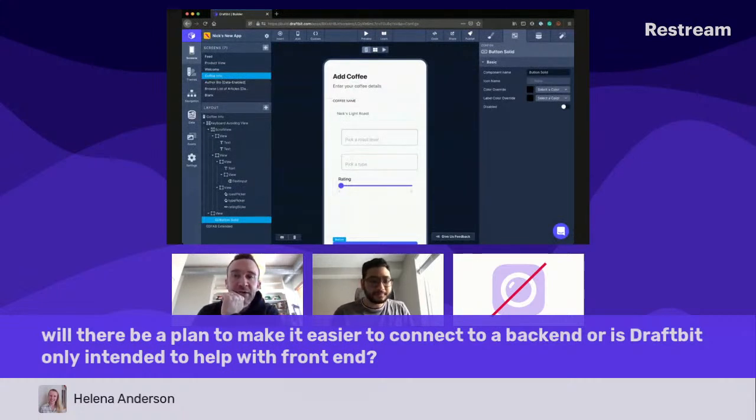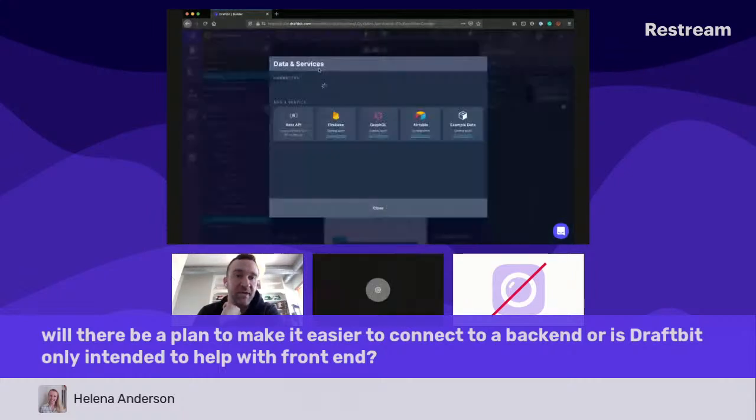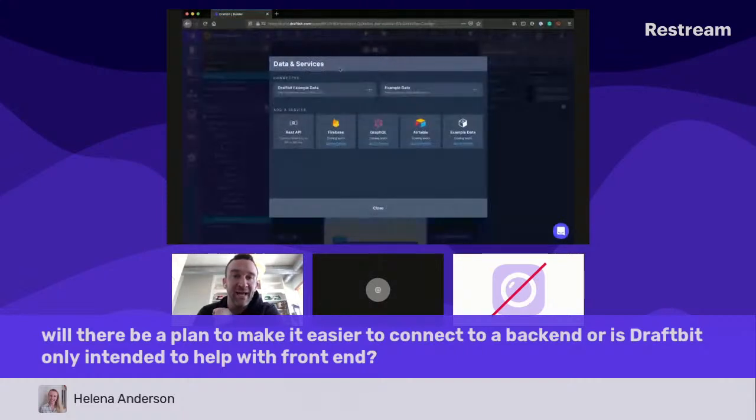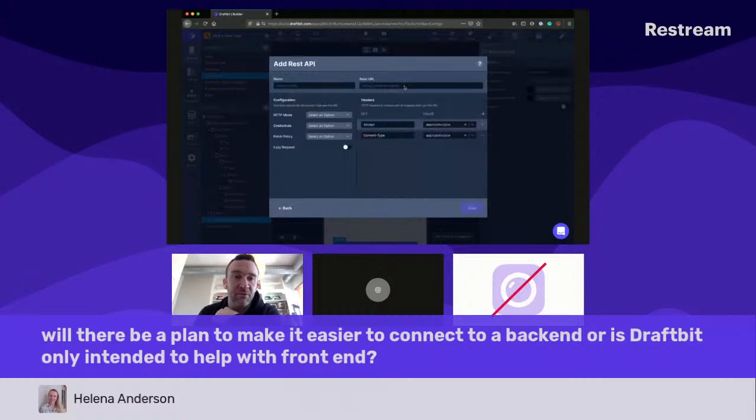When you are in your Draftbit builder, you can launch this data tab over here, which will pull up a data and services modal. Today, you can connect any service backend to Draftbit that exposes REST API endpoints. So you simply click this card and you enter your REST API credentials, and it will help you get set up to utilize that data in your Draftbit app.